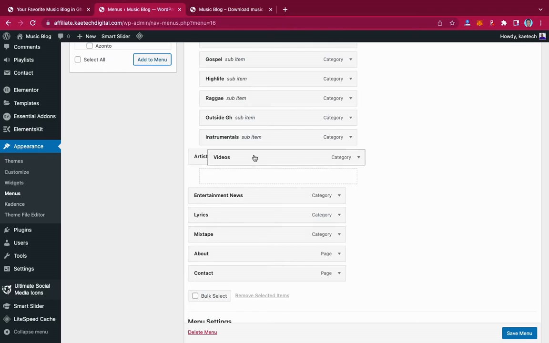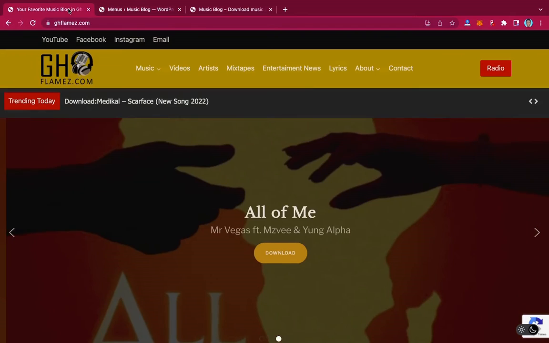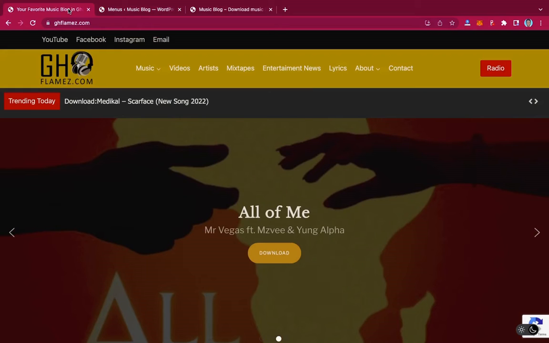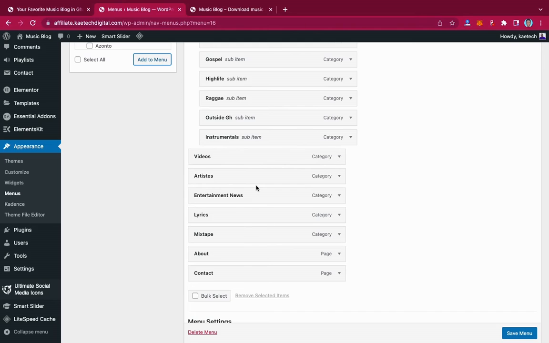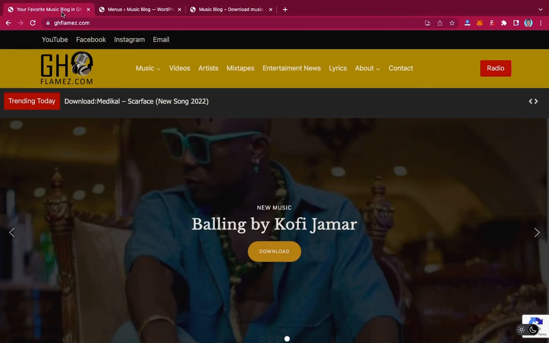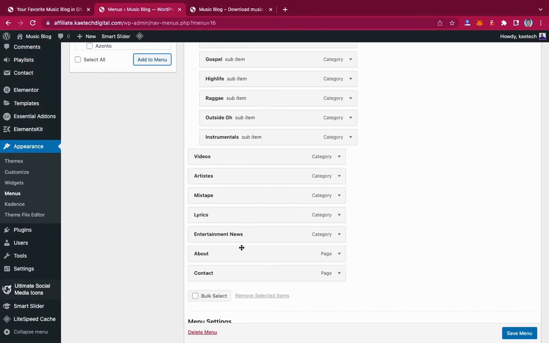And then we're going to come to videos. As you can see, videos comes next, and then what else comes next? The next one is artists, and then mixtapes. Okay, so artists, and then we have mixtapes. Mixtapes come over here, and then the next one is entertainment news, lyrics. The lyrics will come after, and the entertainment news will come before lyrics.